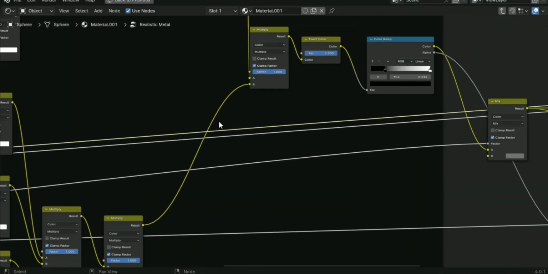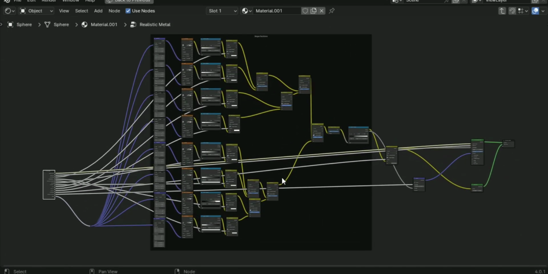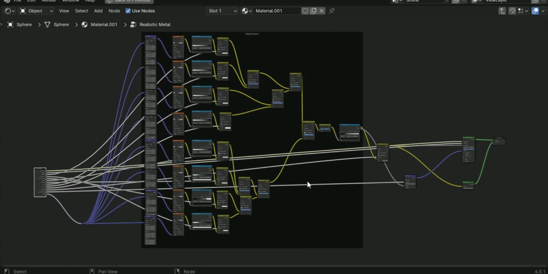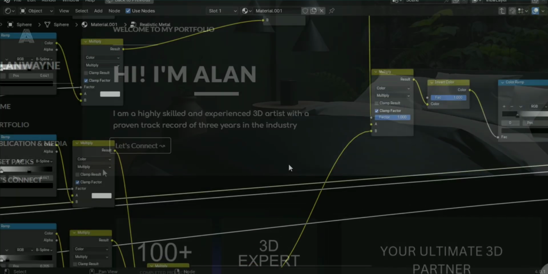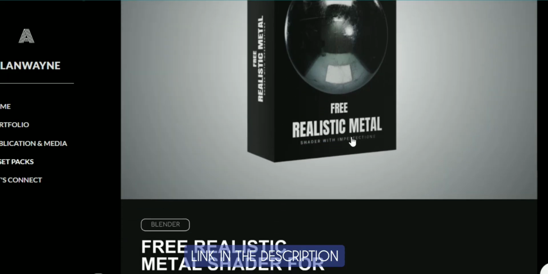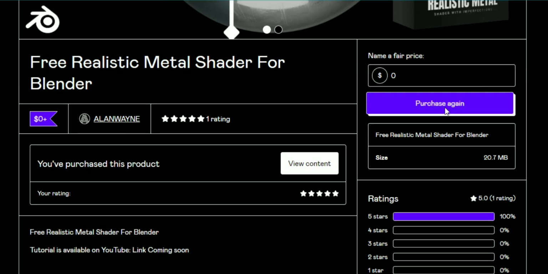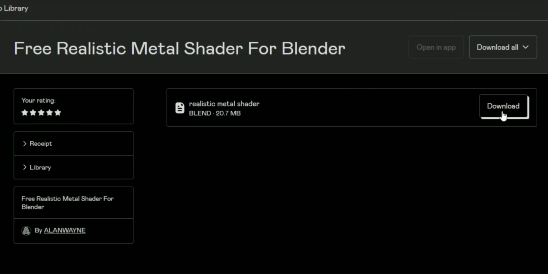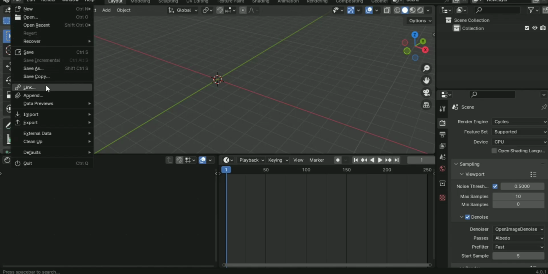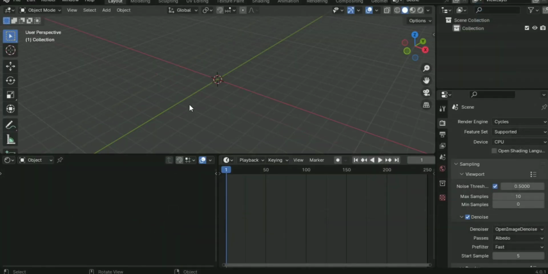This free metal shader adds realistic imperfections without setting up any complex node setup, and with this shader, there are unlimited possibilities. To get this shader, go to my website, go into the Assets tab, and click this one. You will get to the download page and download it. Open up Blender, go into File, append and select the file you downloaded. You can save the startup file so you don't have to do this for every project.